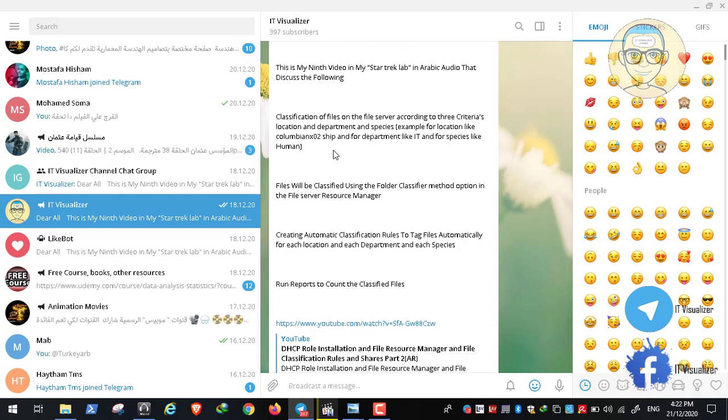The file, for example, if it is a Word file, it will be tagged with three things: it is Columbia ship, department IT, species human. The file will have three tickets: the IT department, Columbia ship, human species. So files will be classified using the folder classifier method in the file server resource manager.